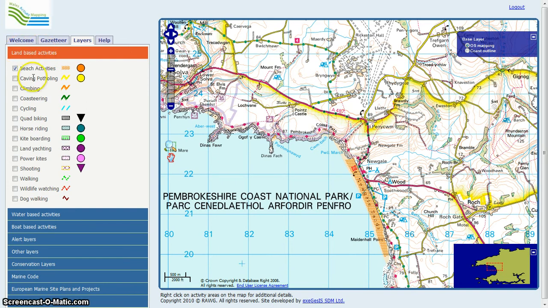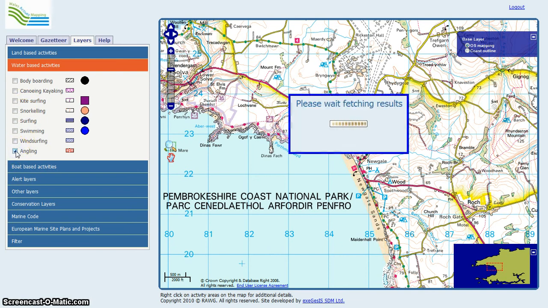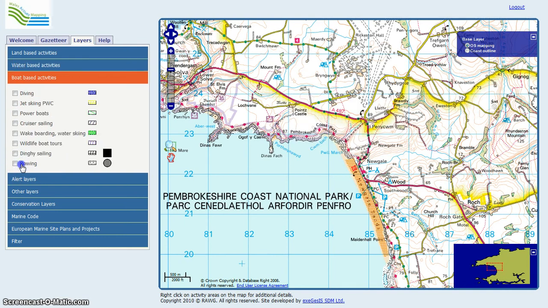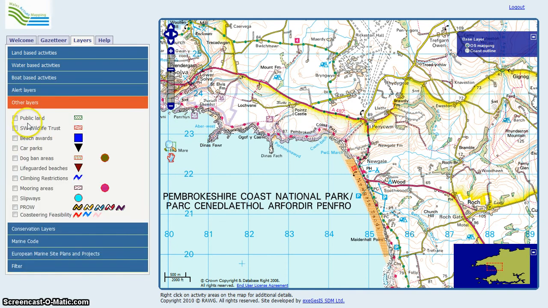So we've got land-based activities, so beach activities, climbing, coasteering, cycling, etc. Water-based activities: bodyboarding, canoeing, kite surfing. It's just a simple tick of the box to turn on those layers, and untick to turn them off. We've got boat-based activities, so we look at powerboats. We also have alert layers and other layer sections, so we have public land, beach awards, car parks, dog ban areas, lifeguarded beaches, climbing restrictions, slipways, public rights of way, etc.